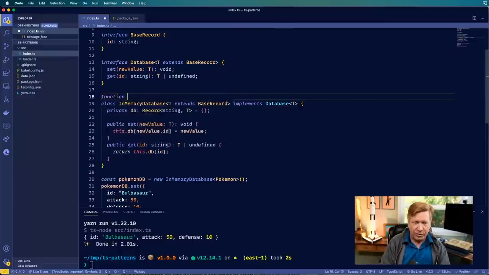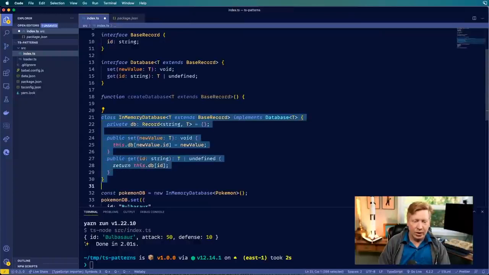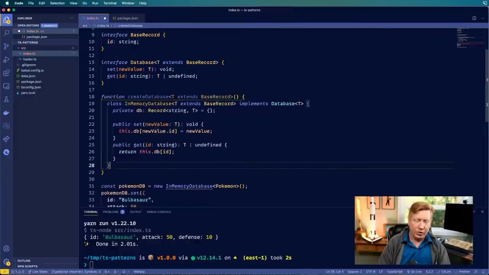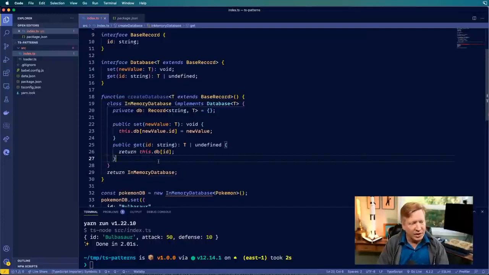So let's do that. Let's say function create database. And it too is going to take that base record. And then in here, this is really cool, actually. I can just define a new in-memory database like that and return it. This is kind of neat, actually. One of the cool things that we can use in TypeScript.